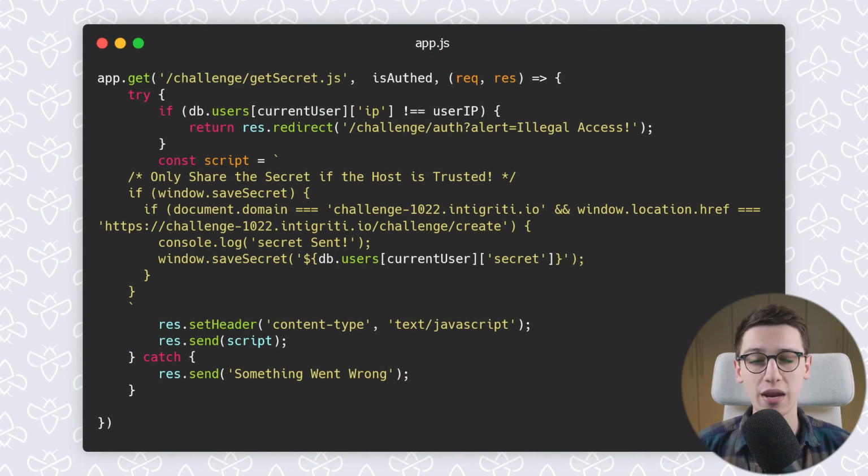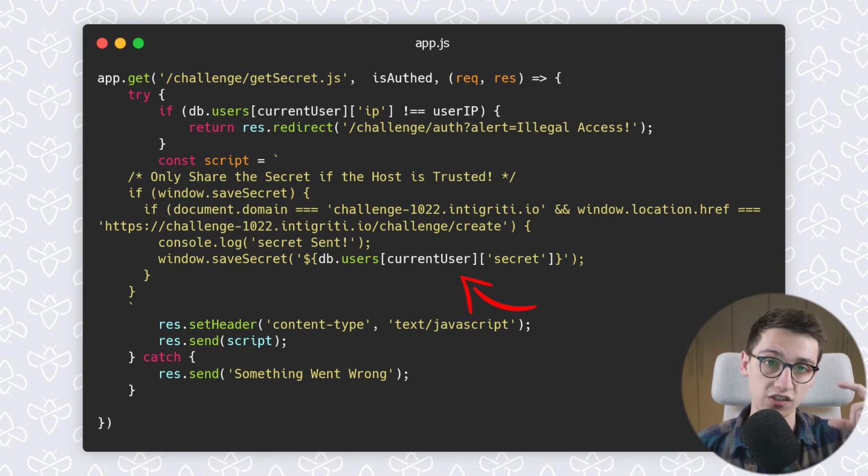And it is done through a JavaScript file named getSecret.js. This is a dynamic JavaScript file that generates, or shares, the secret. If we look at the code, we can see why it's dynamic. It generates the contents of this JavaScript file on the fly with the correct secret coming from the database.